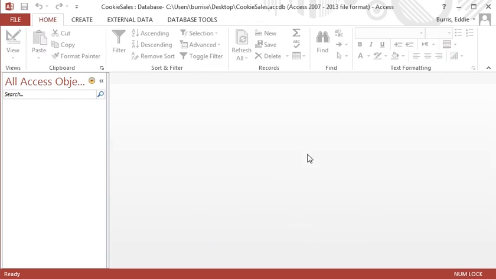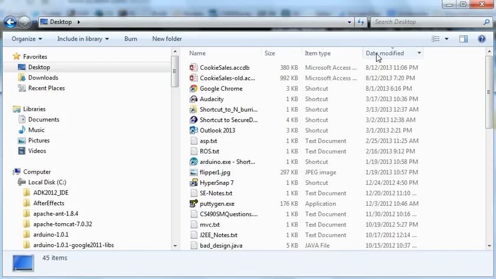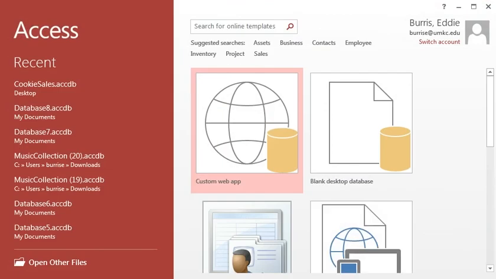There, all objects are closed, and now I'm going to close the database by closing the window. To reopen the database, one option is to double-click the database file name in Windows Explorer. Another option is to first start Access and then open the database from Access. I'll demo that now. This is the screen you'll see when you first start Microsoft Access.